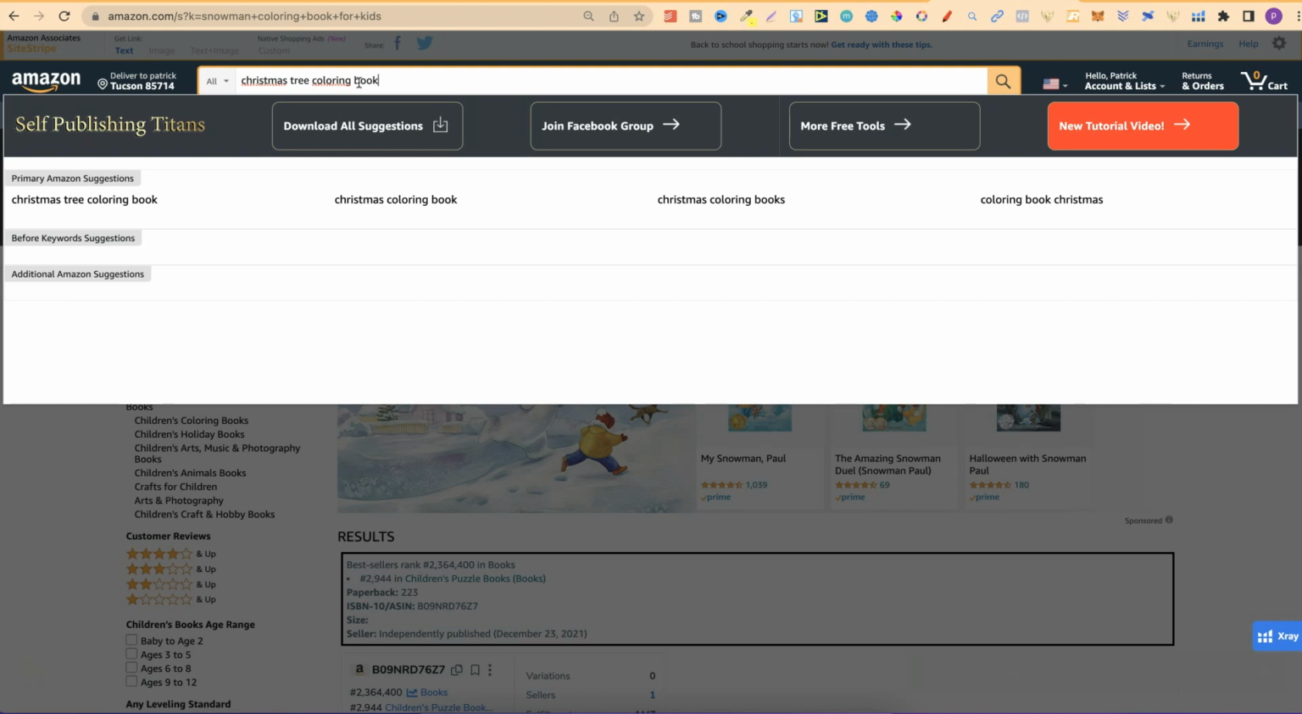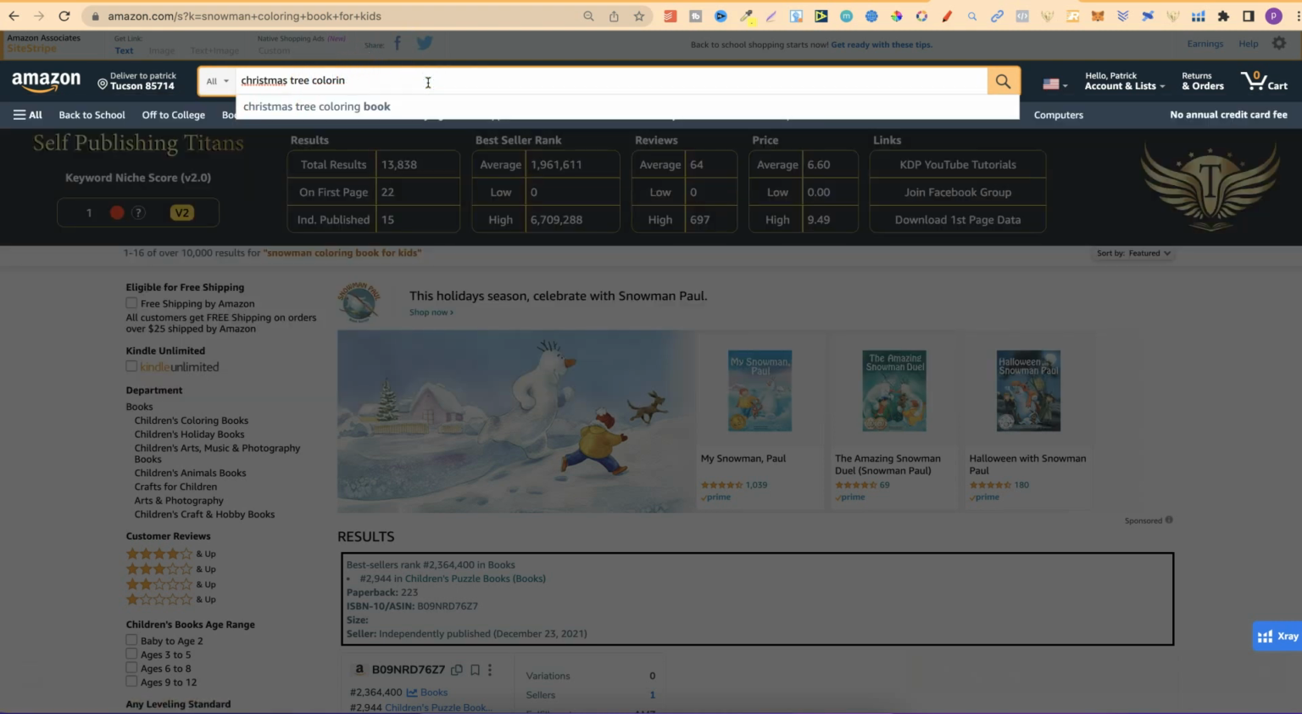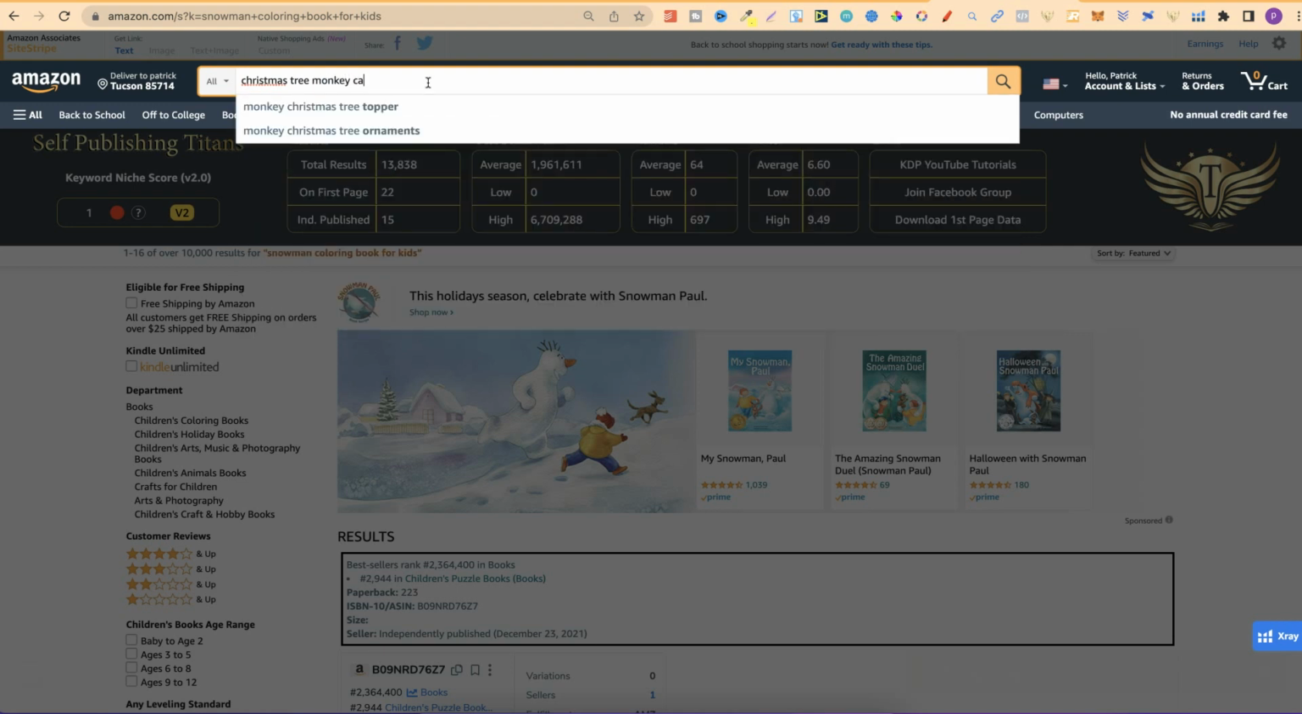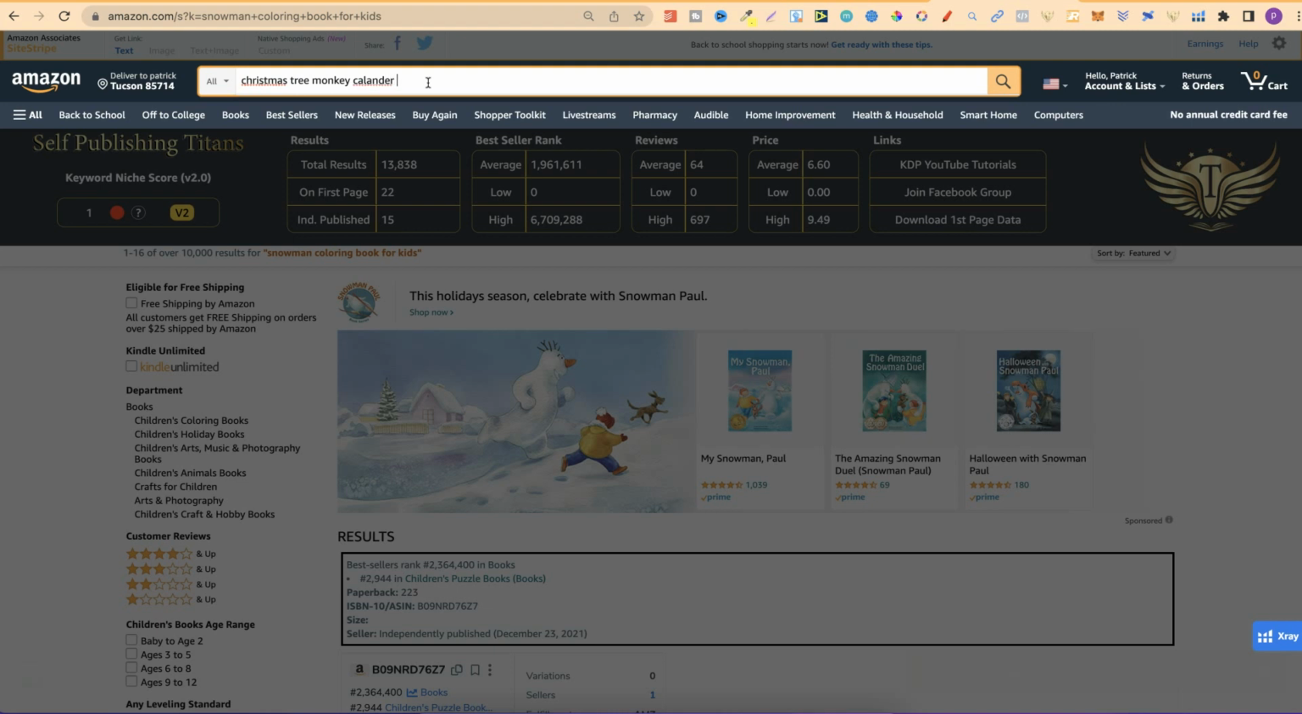Now how do we know if people are actually searching for a certain book? Well, again, it comes down to Amazon's auto suggestions. So I typed in Christmas tree colouring book and we can see that just here. Now if there was no one searching on Amazon, then there would be no suggestions just here. So if we did a Christmas tree, let's think of monkey calendar. Now let's just give that a second. As we can see, there's no auto suggestions because no one is searching for that.